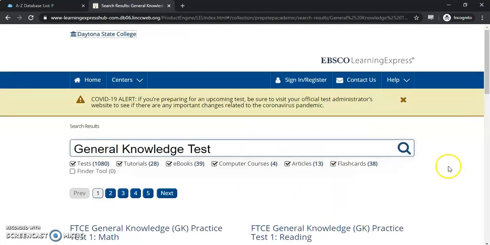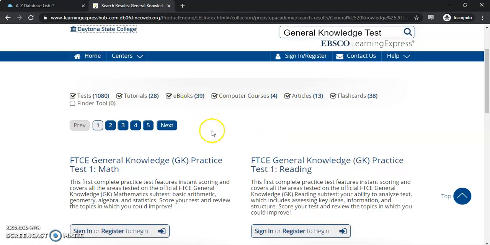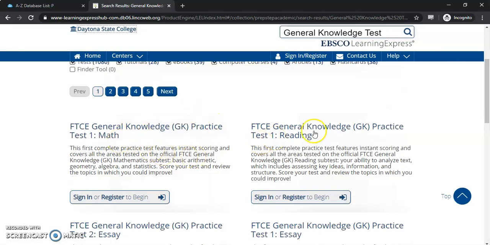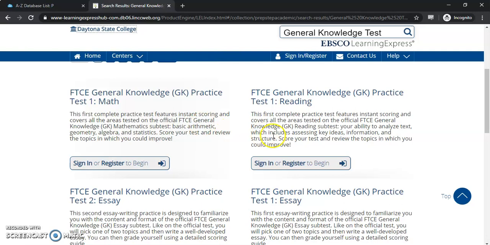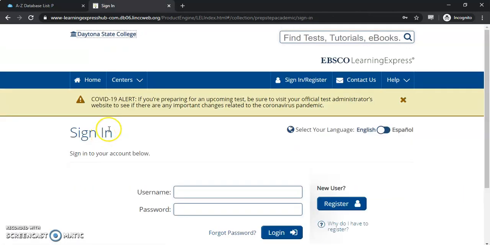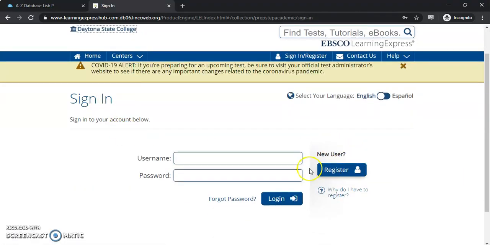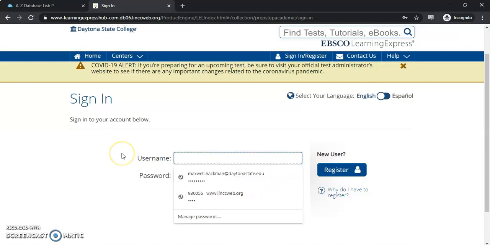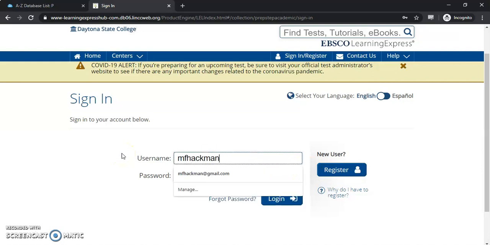You'll get a number of different options. You can limit them up here at the top, and depending on which one you're looking for, they're pretty easily marked. But you'll also notice that the sign in and register to begin needs to happen before you can actually use one of the tests. So we'll select that. If you need to register, it's over here to the right hand side. I have already registered, so I will log in now.